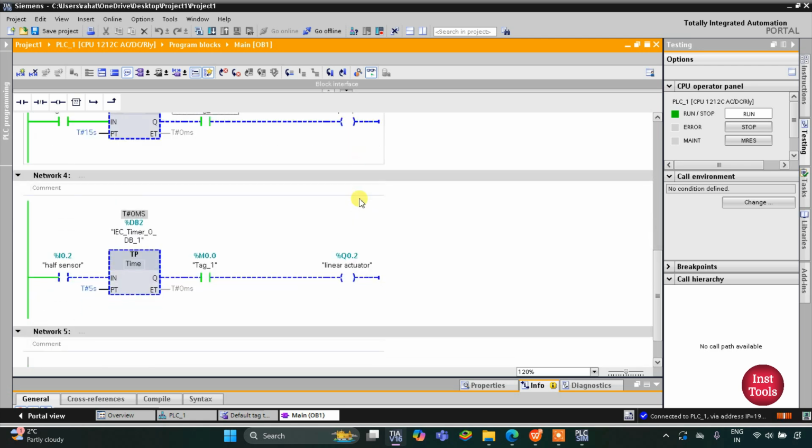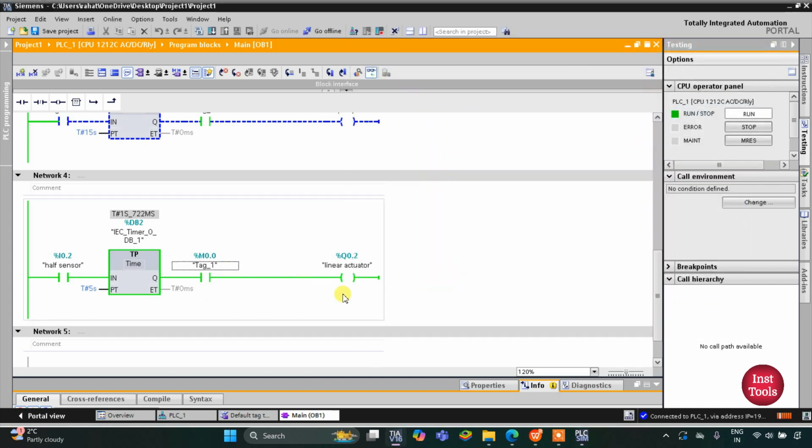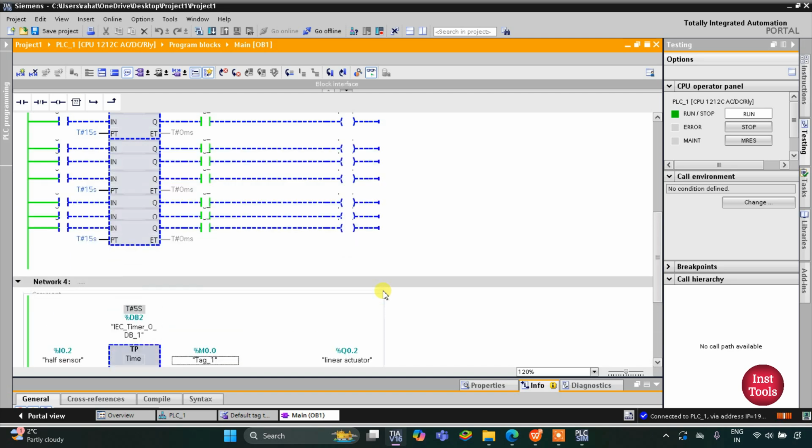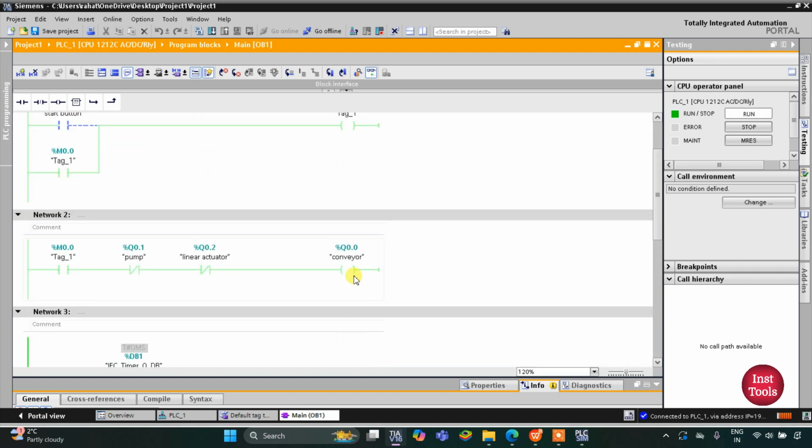And there is another sensor which detects if the bottle is being half filled. So if the bottle is half filled and this sensor gets activated, then the linear actuator will punch the bottle in 5 seconds and after that the conveyor will again start. It was all about this example.